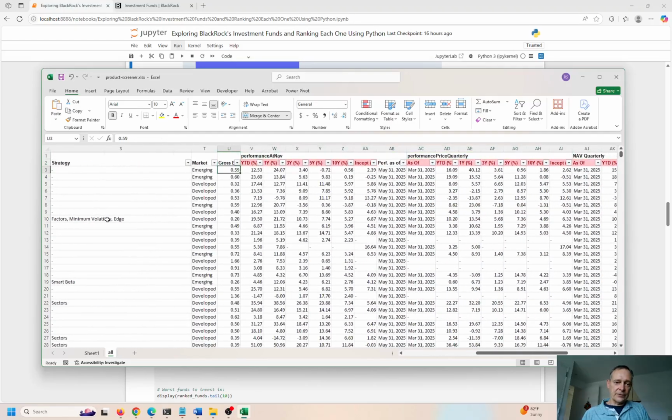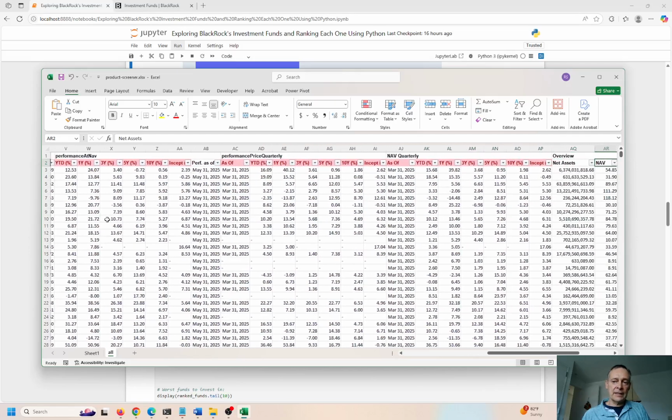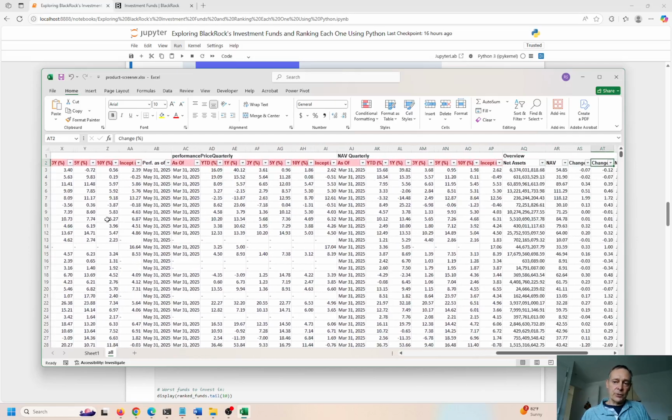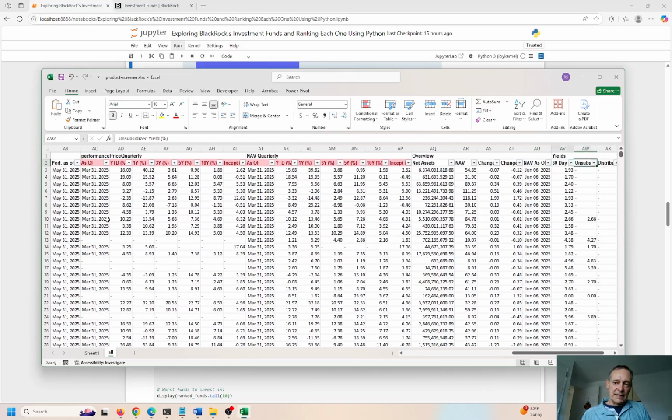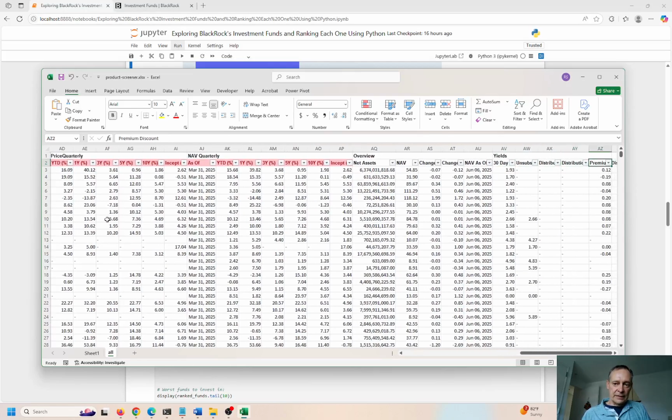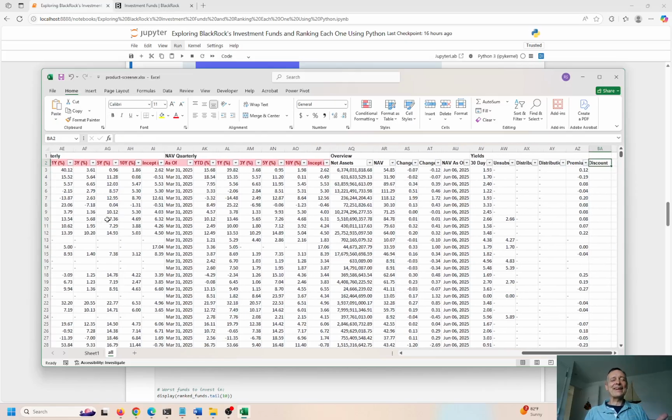That's what I just showed you. But here's the performance for each one. So the year to date, year, 3 year, and then since inception, and the performance quarterly, then the NAV quarterly, and then the actual NAV, and then the change, and then the yield, the 30-day yield, and then the distribution. It's like, what the heck? How do I even begin to comprehend all of this information?